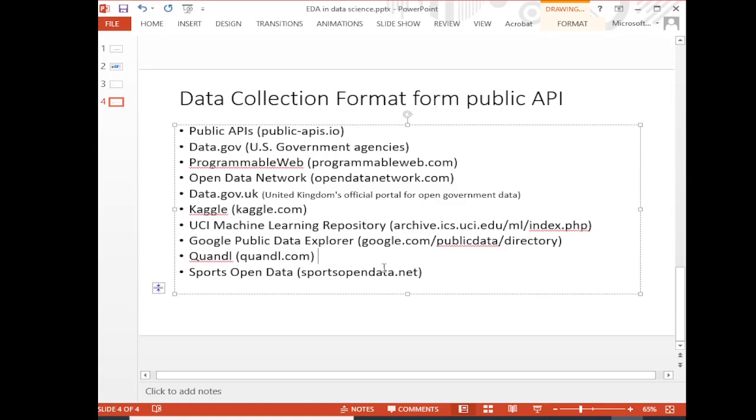Everyone likes sports. Sometimes a client or you may need sports data for your website. So you can take a look at sportsopendata.net. They provide football scores, basketball, baseball, cricket, and many more sports. They offer data such as fixtures, results, player statistics, and team information.